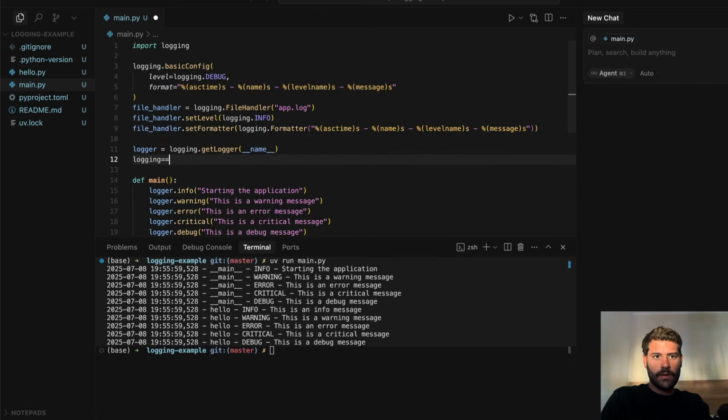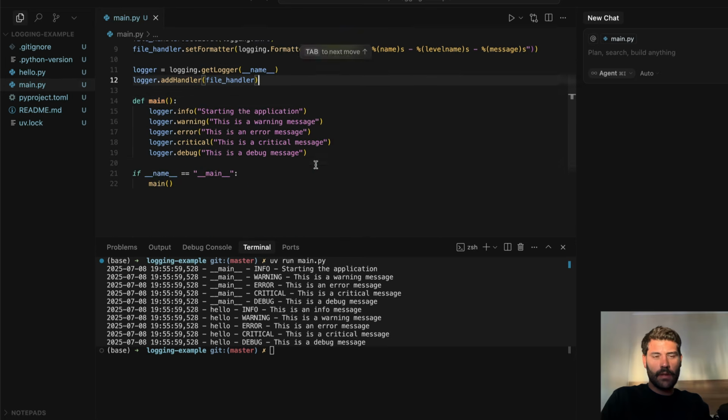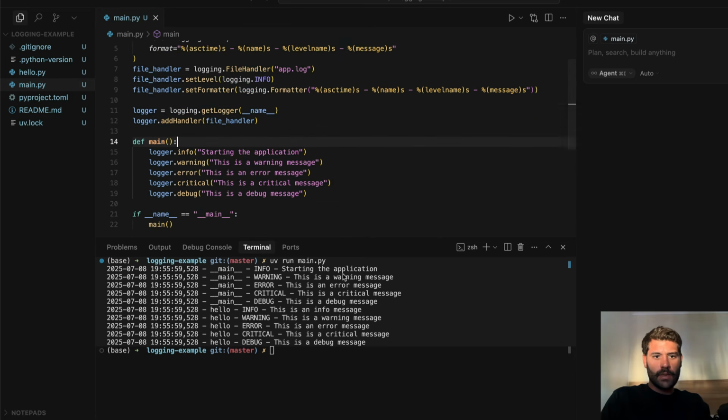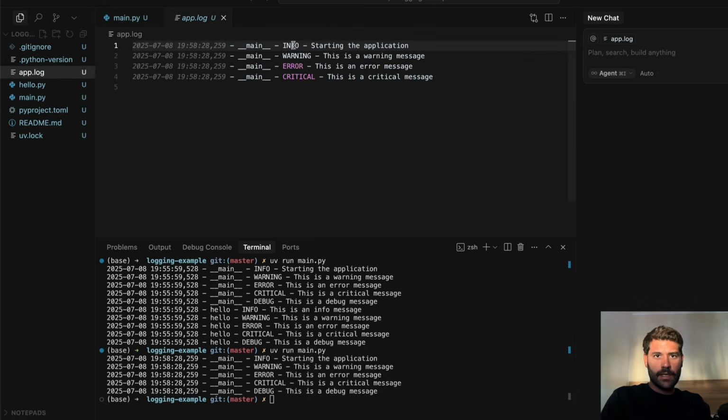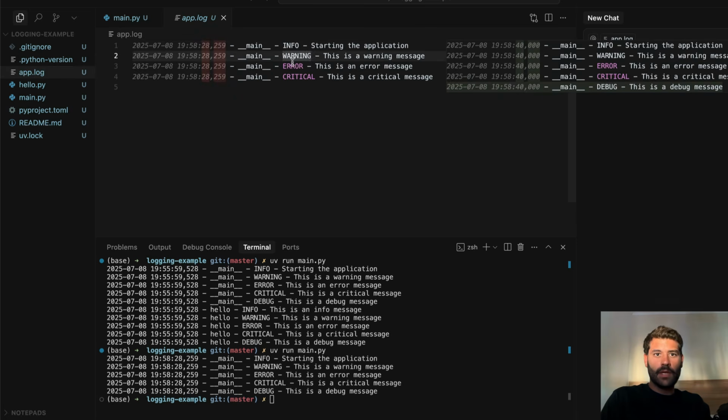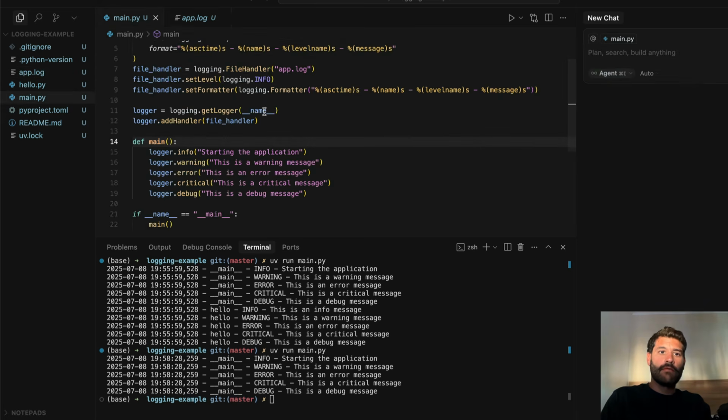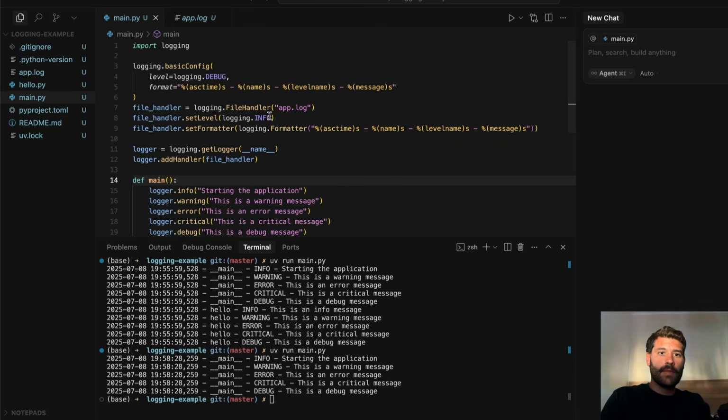Logger add handler, file handler. So if we run the application again, you will see that here we have the logs: info, warning, error, critical, debug, and here we have info, warning, error, and critical, because as you can see, for the handler, we set up the level info, not debug.